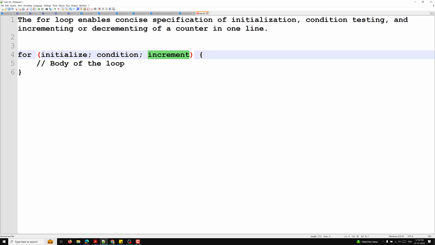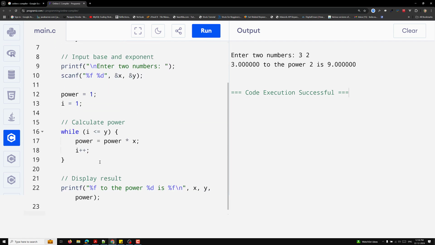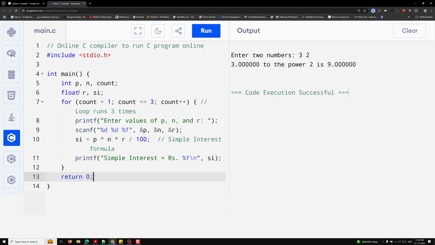I will show you one simple example of how we can implement this. I already have a simple example with me, so let us move into it. I will copy and paste it and show you how it works. Here we have initialized the variables principal, year, and count, and we have a rate of interest and simple interest.